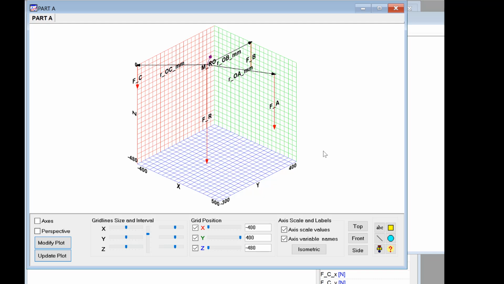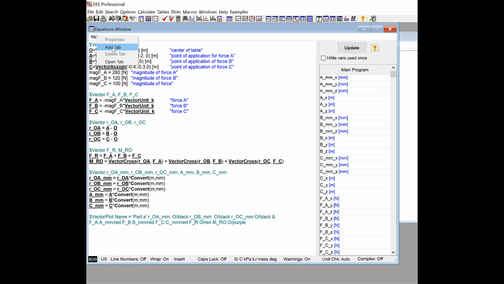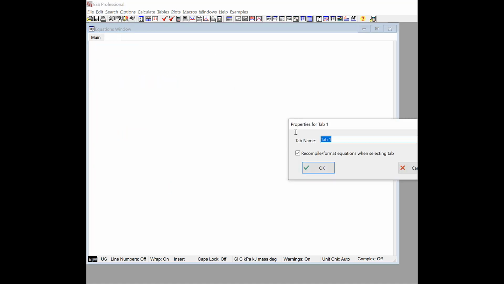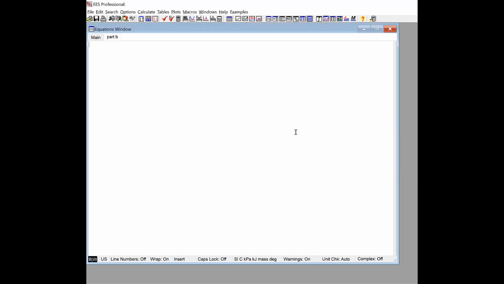Right, in part B, then, we need to do basically the same thing, except now we're going to move this resultant force around until we get it at a point of application where it gives the same moment, MRO, right? So I'm going to make a new tab, because I have the professional version of these here. I can have multiple tabs in my equations window, and this is going to include pretty much everything up to computing the force and the moment.